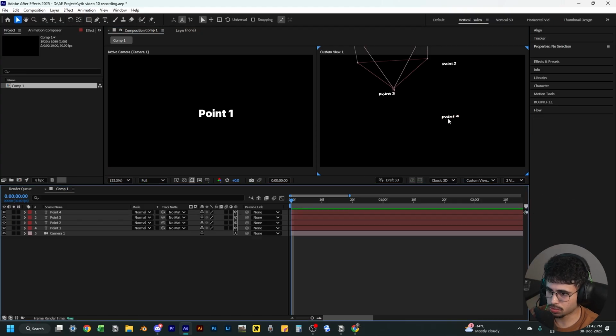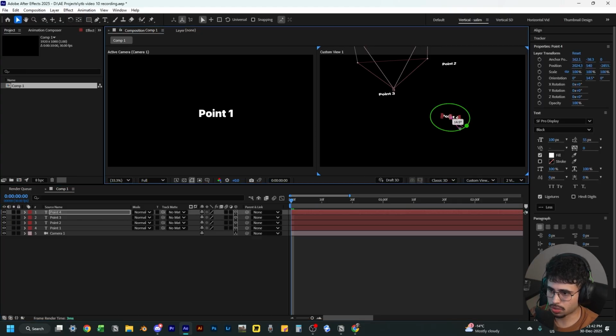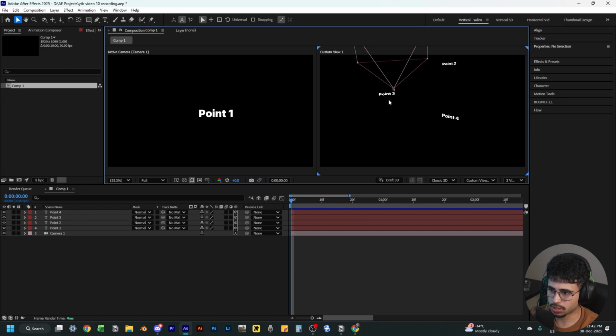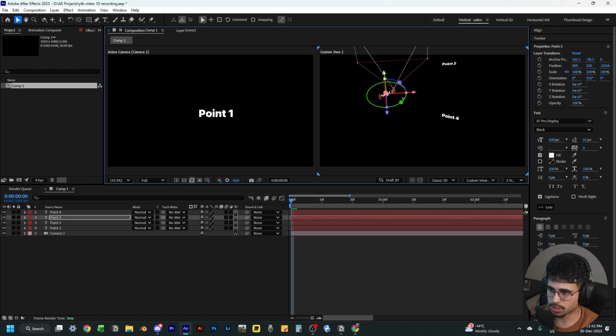Then I'm going to start messing around with its rotation. I'm just going to mess around with the Z and Y rotation. And same thing over here. I'm going to mess around with this, kind of turn it into a weird rotation.